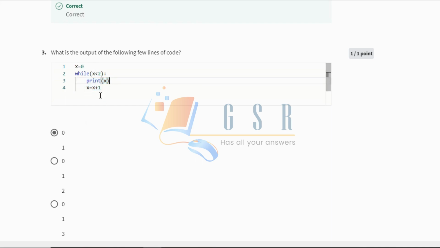So 0 will be printed, and then x is incremented: x equals 0 plus 1, so the final value of x will be 1. Again it will check whether x is less than 2. The changed value of x is 1, and 1 is definitely less than 2, so the same statements happen. It will print x, which is 1, and then x will be incremented by 1, that will be 2 here.